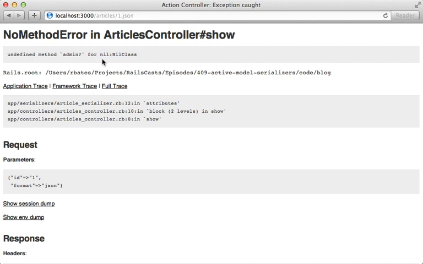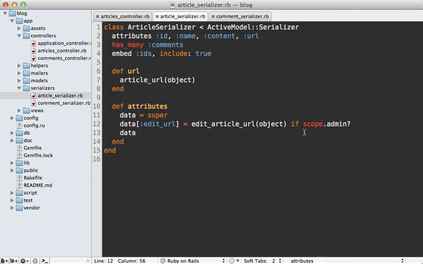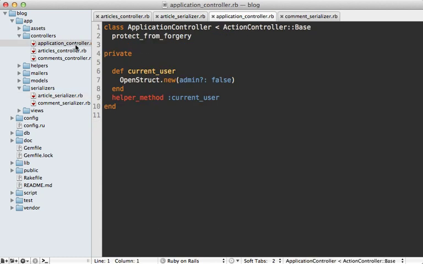so scope is not set to the current user here for some reason. The issue is with how I have the current user method defined in my application controller. Here's that current user method, and for now I'm just simply stubbing out the current user object using OpenStruct, which is kind of a handy way if you're just in the middle of development and don't want to add some authentication into your app. Anyway, this method is defined as private, which prevents ActiveModel Serializer from detecting it. So we could just change this to protected instead, and let's try that.